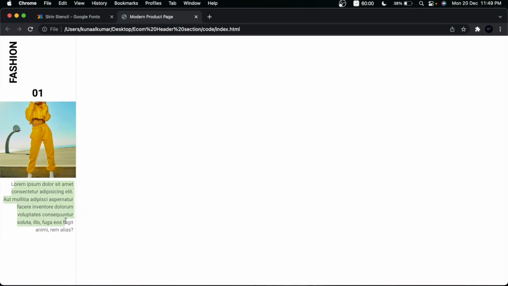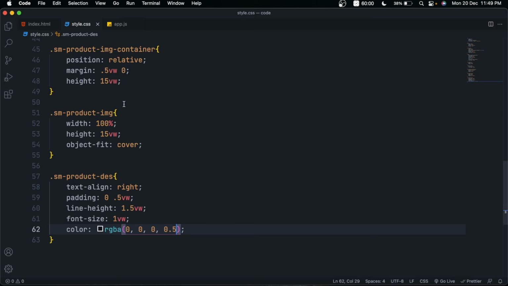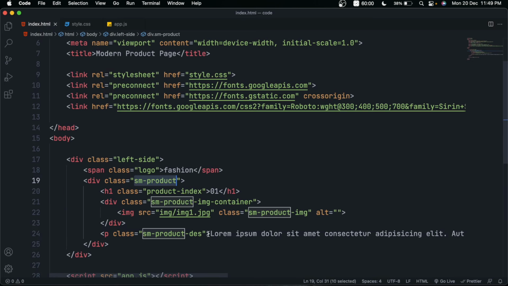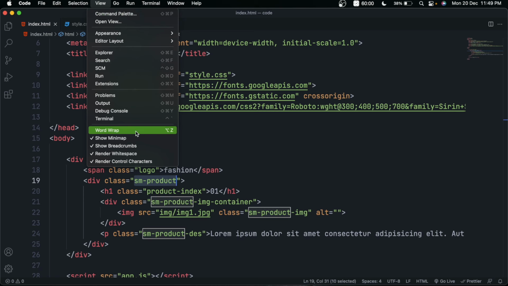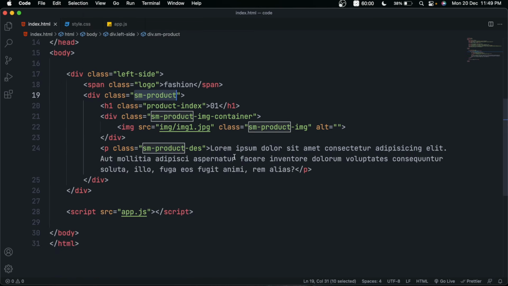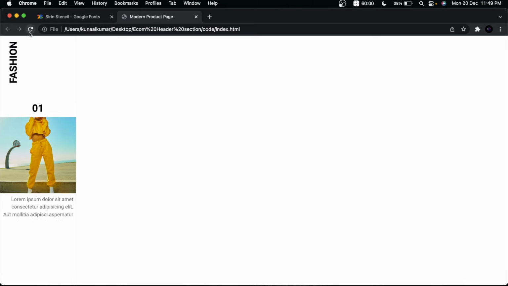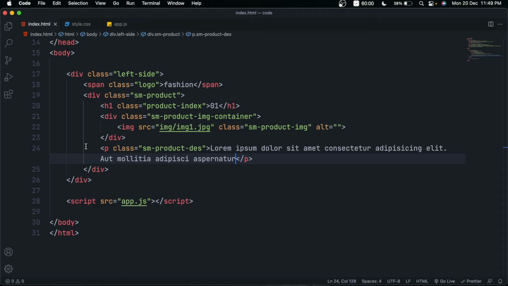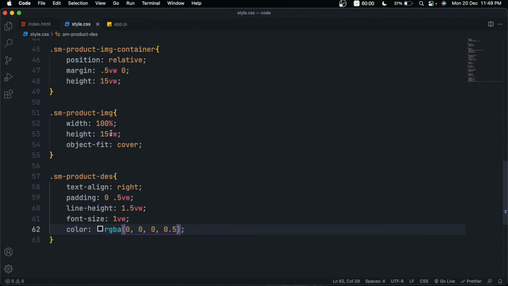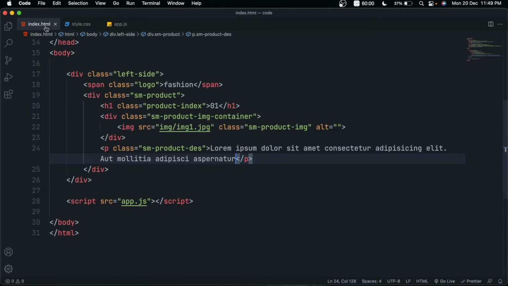Okay, so the output is very nice, but I think this is too long a paragraph. So let's shorten this paragraph a little bit, remove the extra words from here, and yeah, now it's looking good. So I guess we are done with the small container.